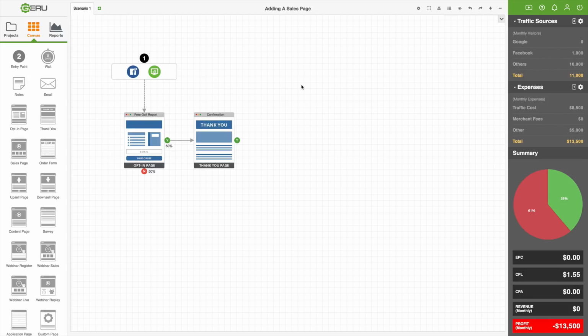In this tutorial, we're going to cover adding a sales page. If you haven't yet watched the other tutorials on adding expenses and traffic sources, I recommend that you go and do that first before you continue watching this tutorial or any of the others, because I'm going to continue on the simple model that I've built here that you see on screen with an opt-in page and the thank you page, and we've got some traffic coming in. So you want to go watch those on how I built this and why. But now we're to the point of adding a sales page.